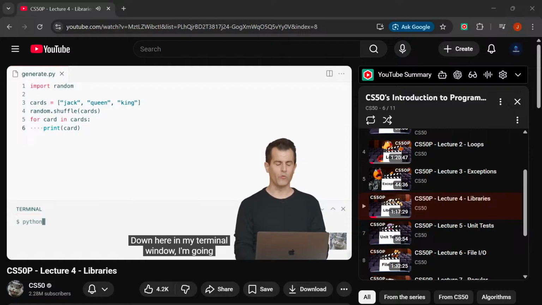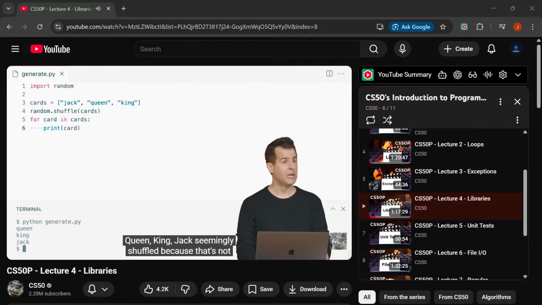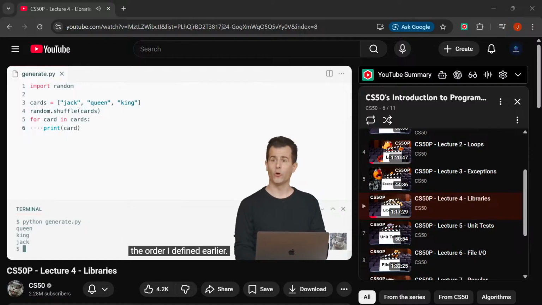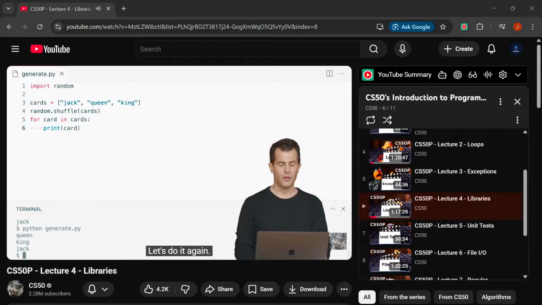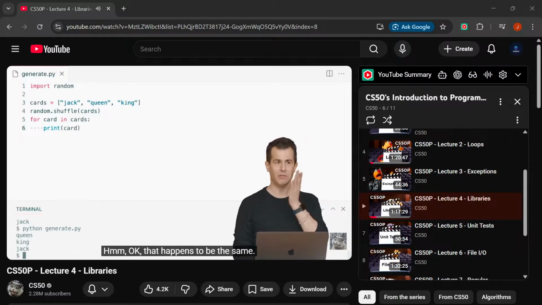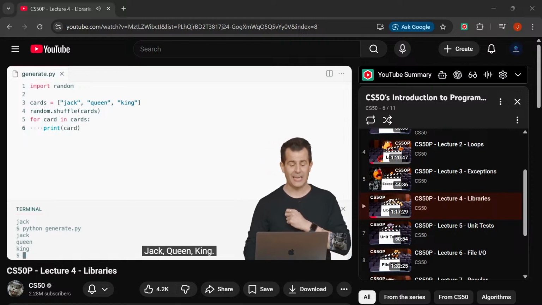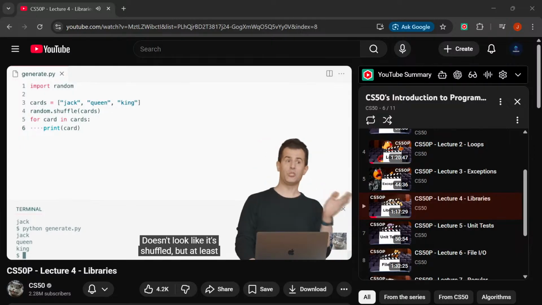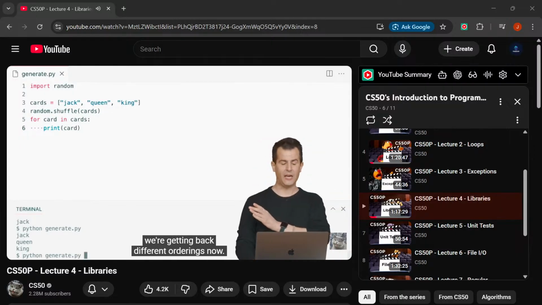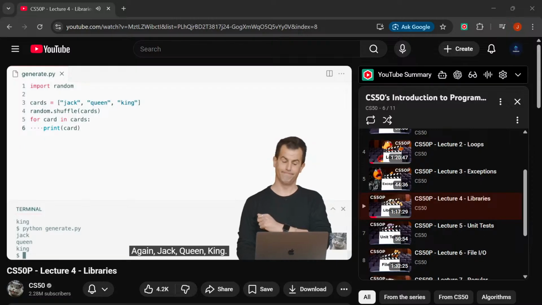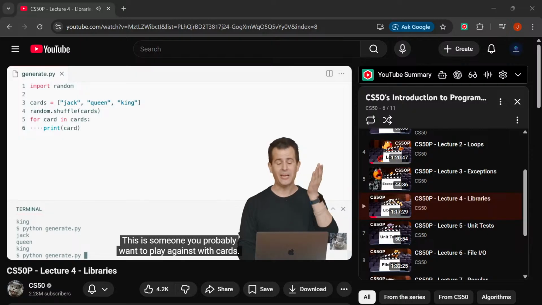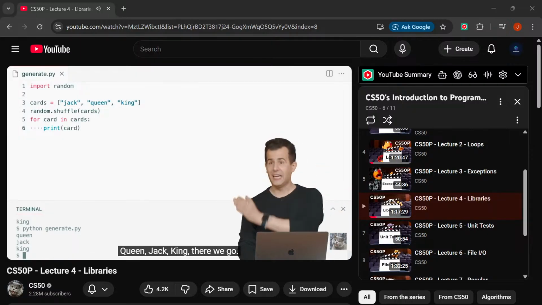Down here in my terminal window, I'm going to run Python of generate.py and hit enter. Queen, King, Jack. Seemingly shuffled because that's not the order I defined earlier. Let's do it again. Queen, King, Jack. Okay, that happens to be the same, but let's see. This could just be bad chance. There we go. Jack, Queen, King. Doesn't look like it's shuffled, but at least we're getting back different orderings now. Again, Jack, Queen, King. Not so good. This is someone you probably want to play against with cards. Queen, Jack, King, there we go.